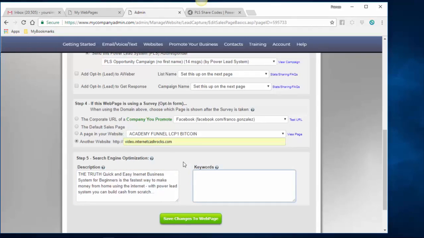Let me show you. So whatever your keyword or keyword phrase is, you just type it. Let's start with Power Lead System, right? The most obvious one. When you're done with your keyword or your keyword phrase, which this is, 3 words, Power Lead System, then you do comma space. And now let's say PLS comma space, right?